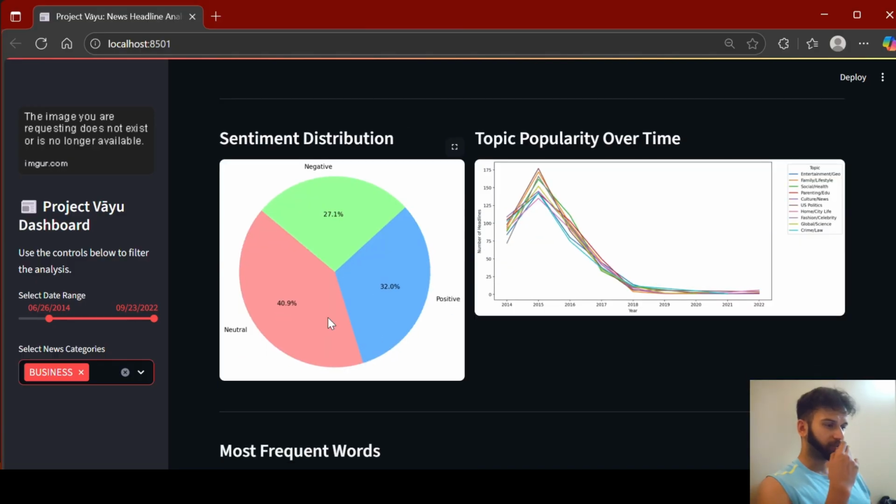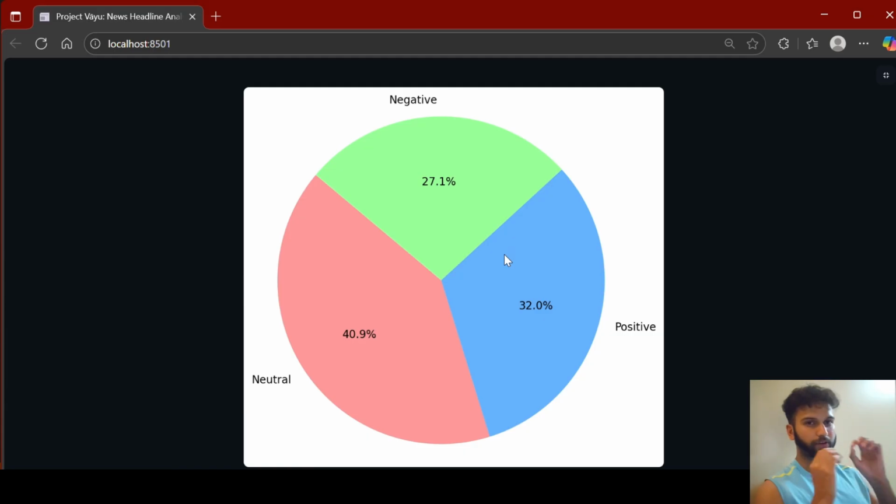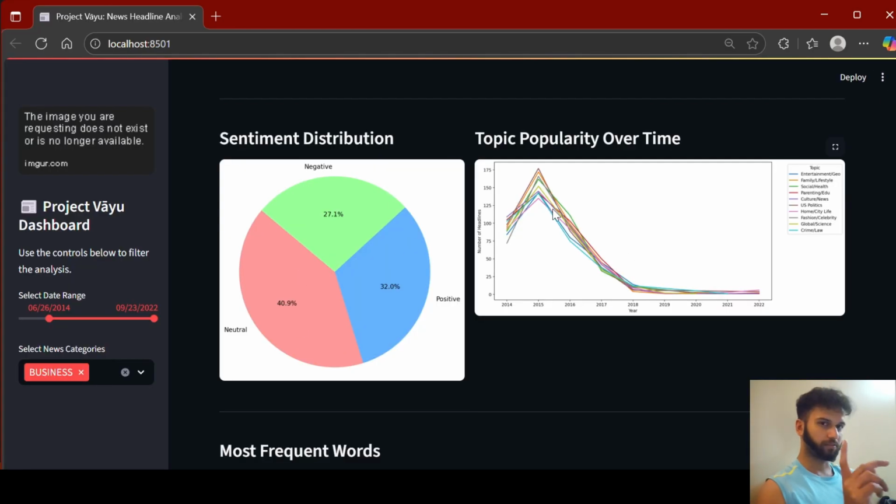This is the sentiment distribution, meaning the distribution for that period of time and that particular topic. What is sentiment? Sentiment is the classification of news into positive, negative, or neutral. This percentage will change. I'll show you the working in two minutes.